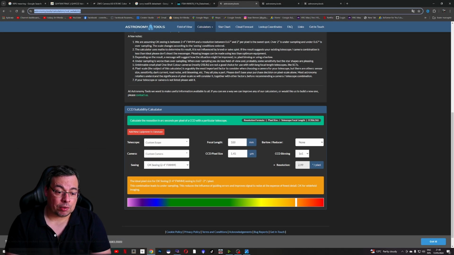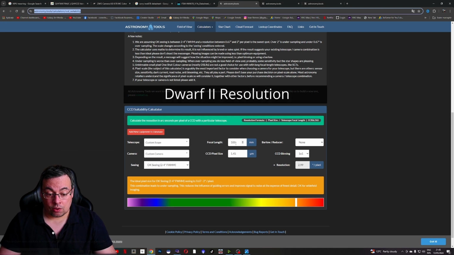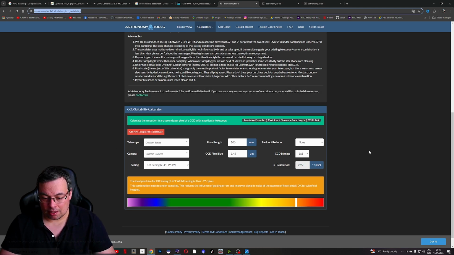Now here on Astronomy Tools, we have this calculator that will calculate our image resolution by entering the focal length of our telescope and the sensor pixel size in microns. The old Dwarf had a 100 millimeter focal length and a pixel size of 1.45 microns. This will give us a resolution of 2.99 arcseconds per pixel.